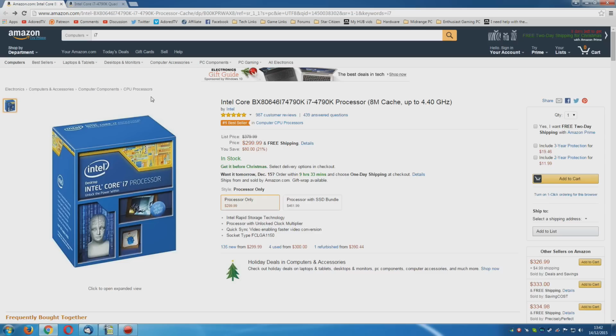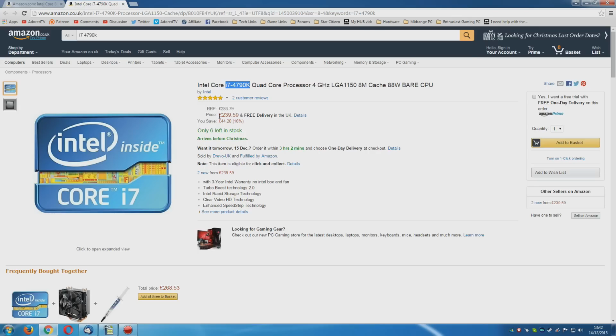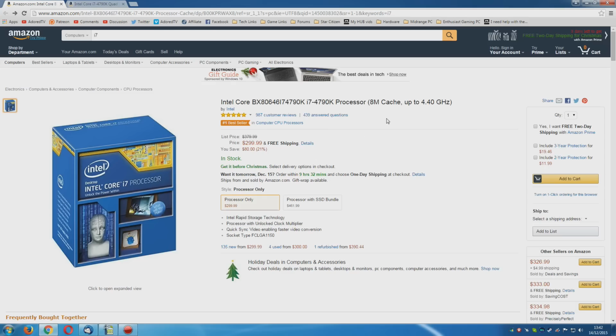On top of that, you're not looking at spending an awful lot on new DDR4 memory. In the UK, it's £240. This one's just the bare CPU. I would have gone with the bare CPU here as well, because obviously you're going to be putting on an aftermarket cooler, as the Intel stock coolers are absolutely rubbish anyway.